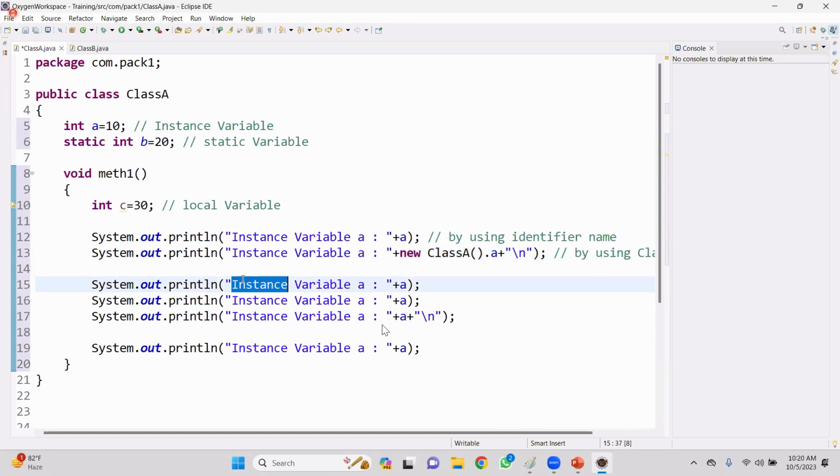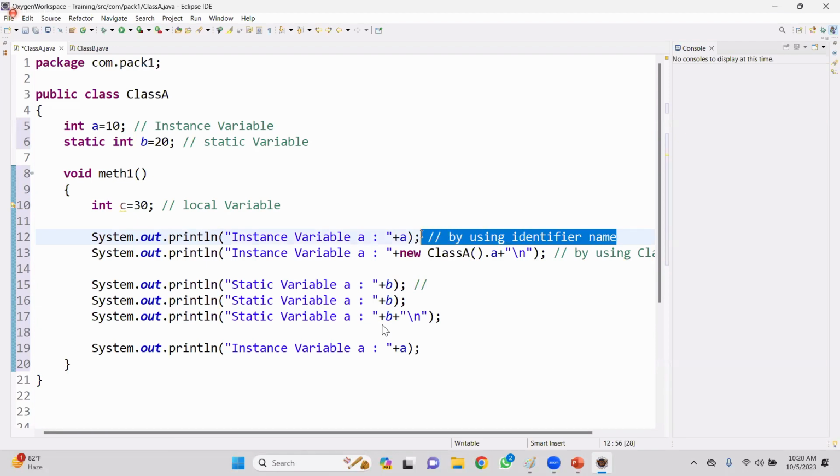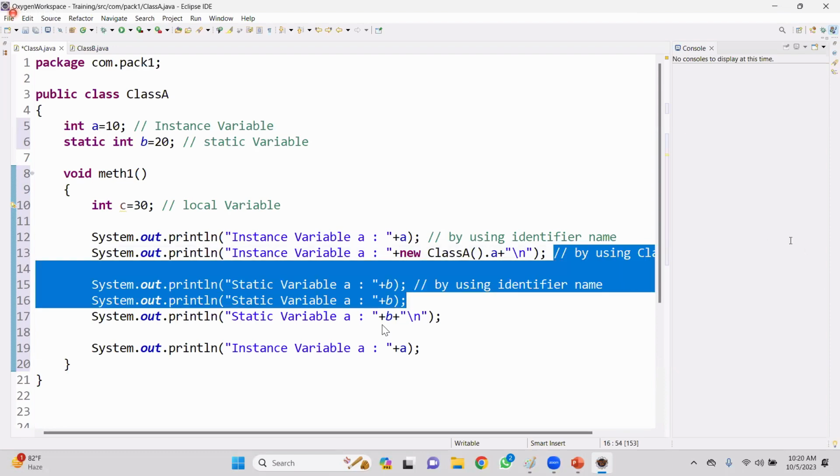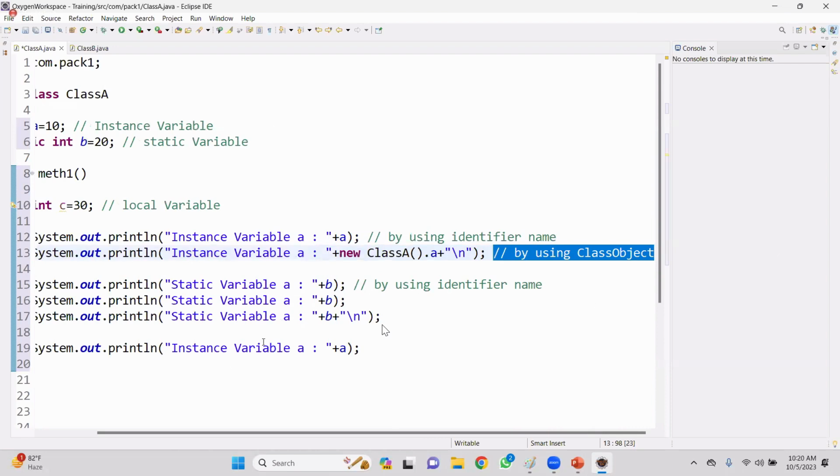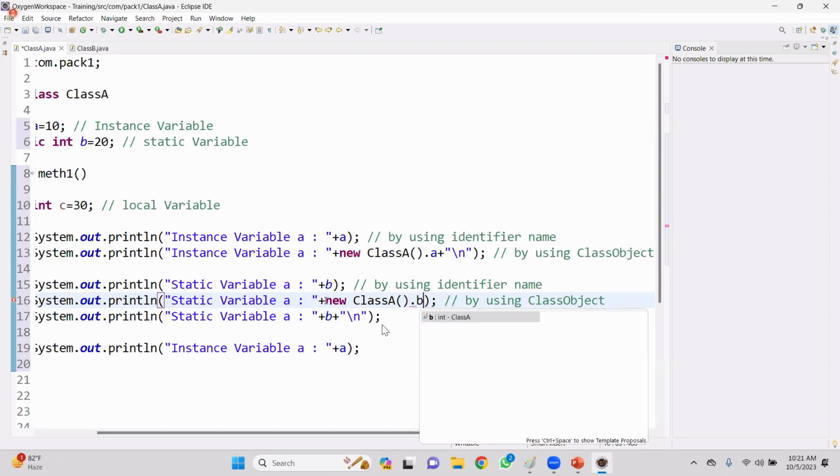Now, just like this, I want to access my static variable also. Static variable b, and here also b, and here also b. Now, this is accessing a static variable by using identifier name. Now, I want to access a static variable by using class object. Please tell me the code. New class A dot b. Okay.